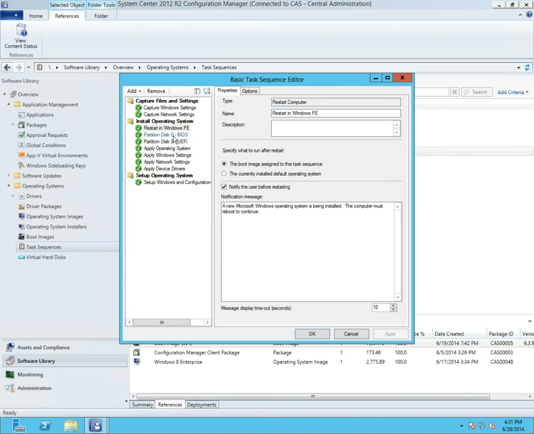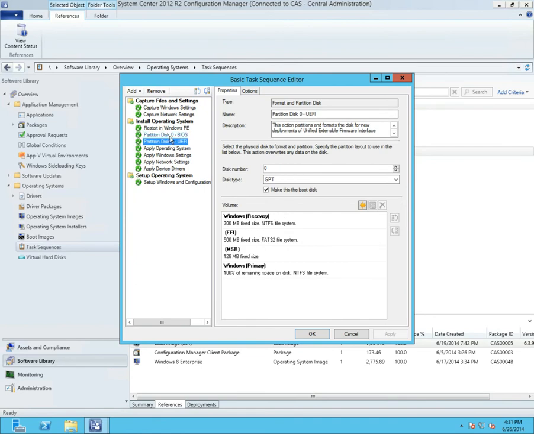Okay. Next, we get into the disk partitioning step, right? Format and partition disk is the name. You notice that we have a couple. We have one for BIOS, one for UEFI. And you notice how the partitions by default are carved up, right? For UEFI, a couple of different ones. For BIOS, just two. Here's a good point to call out, right?